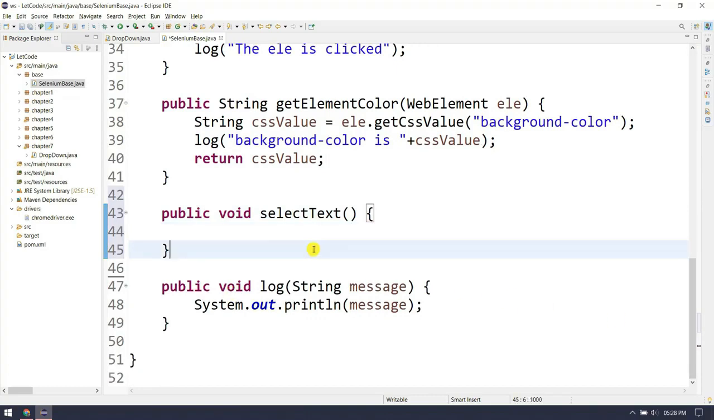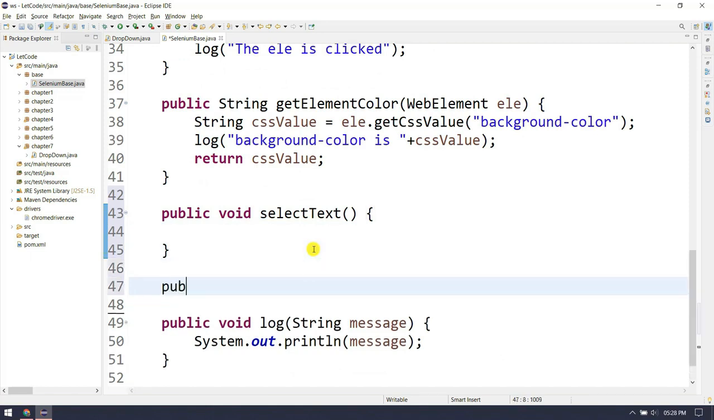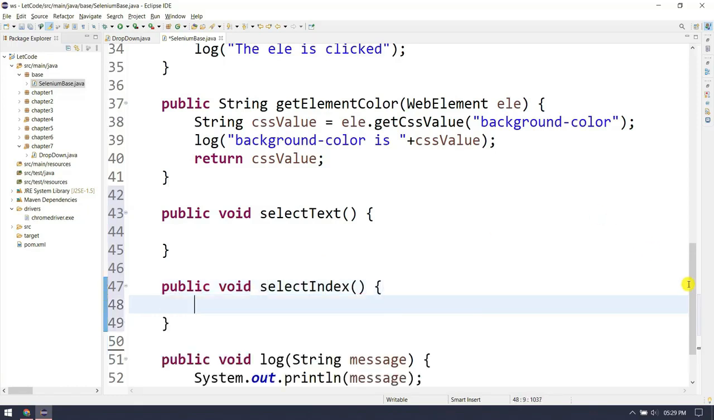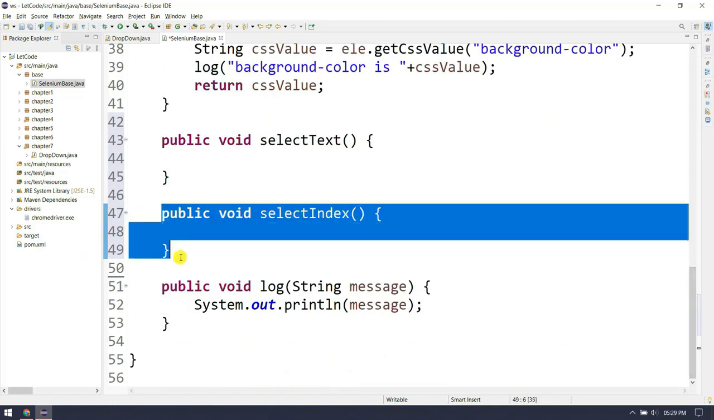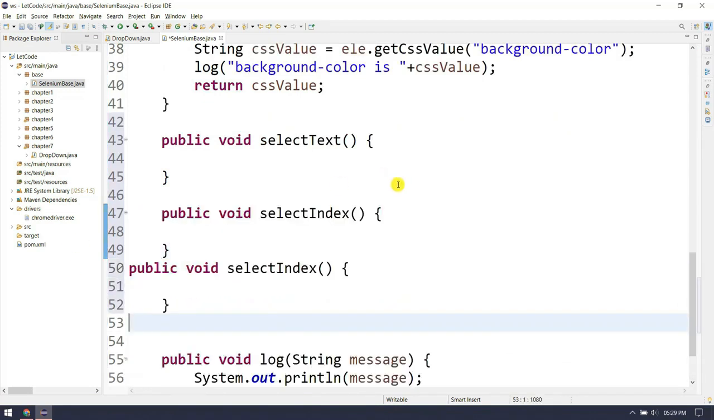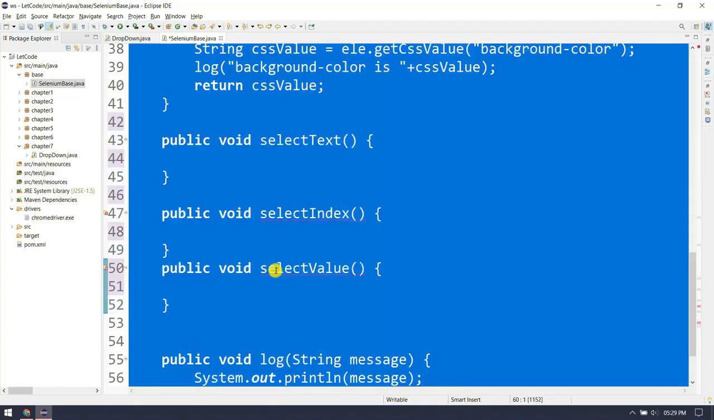And then we'll write one more function. So I will say public void select index, and also let's write for the value as well. So select value. For value, we'll just rename this to value. Okay, that's it, pretty much done.